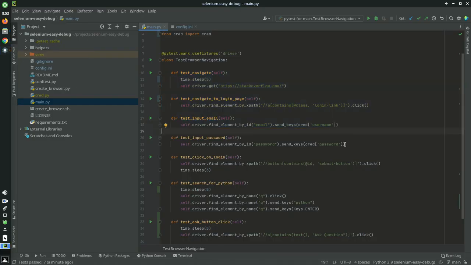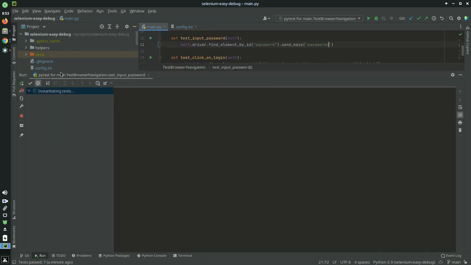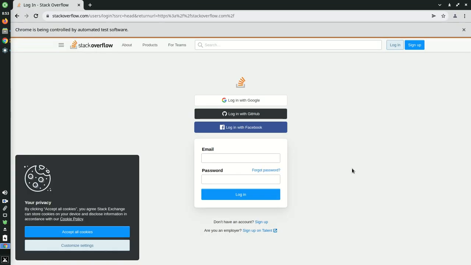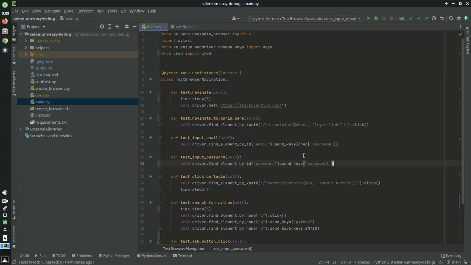Maybe your password has changed. Maybe it's now password 1 or something, or the element has changed, but that doesn't concern you. You can directly click on this button and it is going to run your code. So that's it. You can use the reusing browser session in order to reduce your script development time.